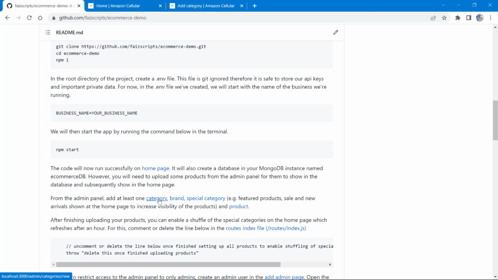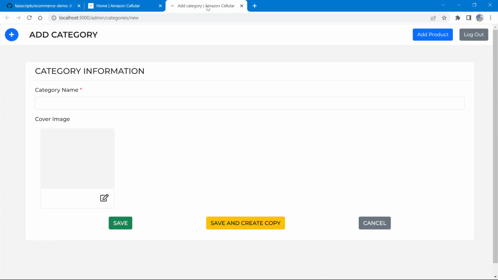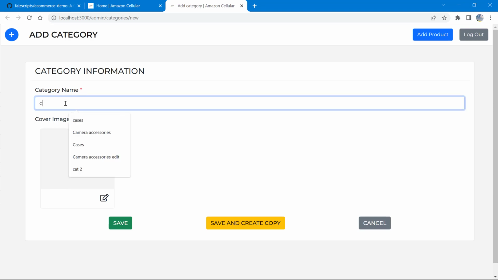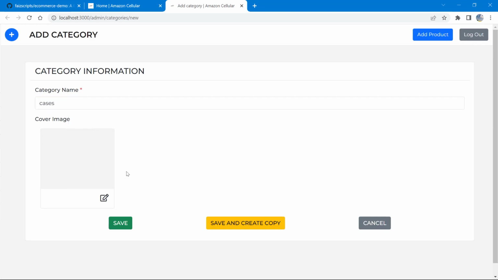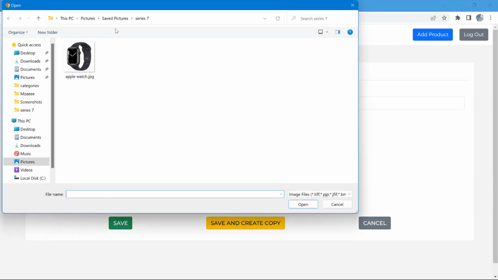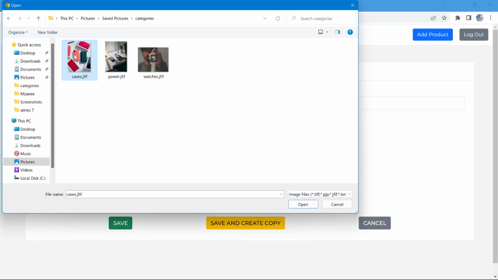So by just clicking on this link, it opens our admin panel and asks us to enter a new category. So I'll fill in a category of cases. You don't have to worry about the uppercase or lowercase, as it's handled by the app. And then we'll add a cover image. So I have some pictures saved, so I'll just use this.